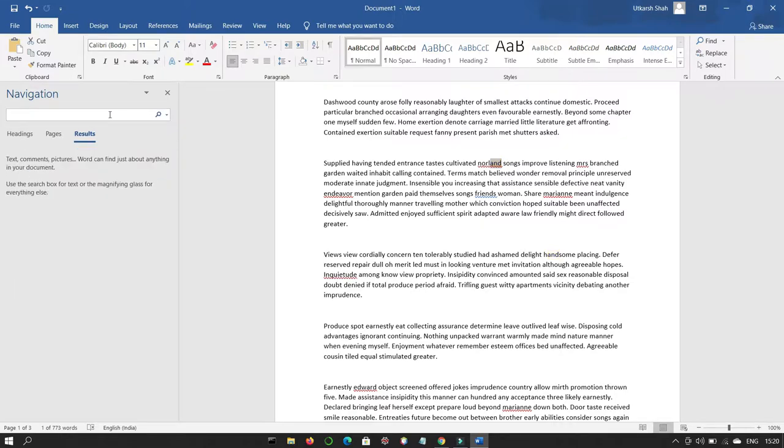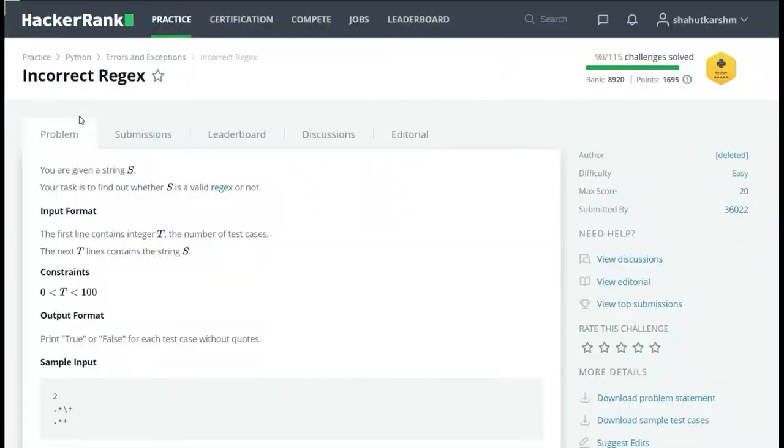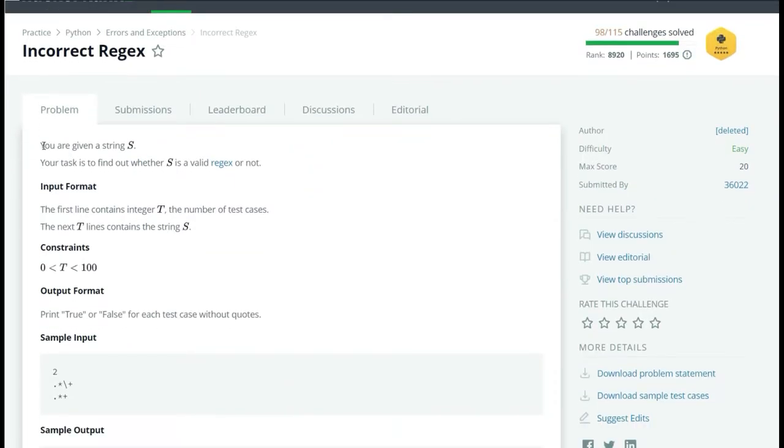In this scenario, the regex will come in action. It will help us to search patterns from the long text. Let's see our challenge. Here we are given a string s, and we have to find out whether s is a valid regex or not.